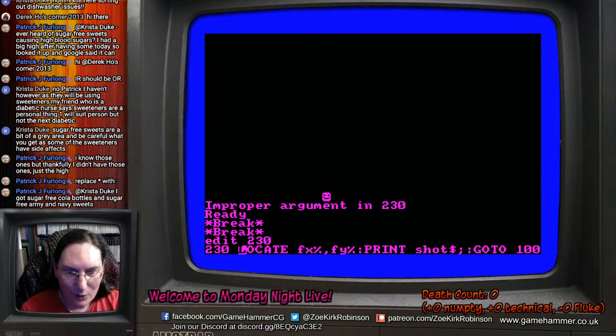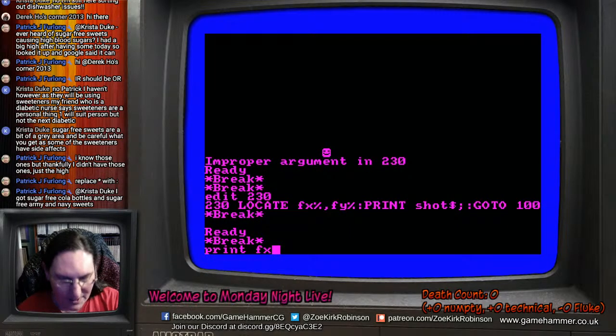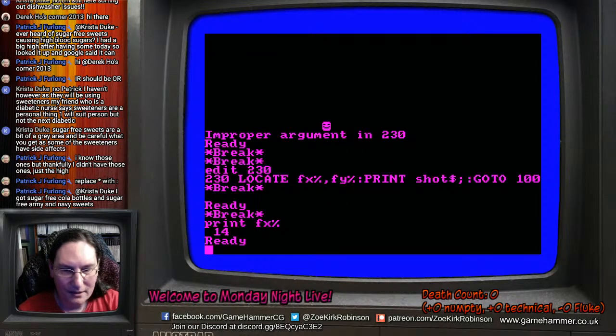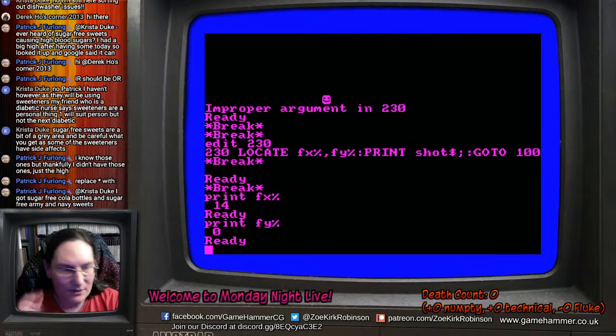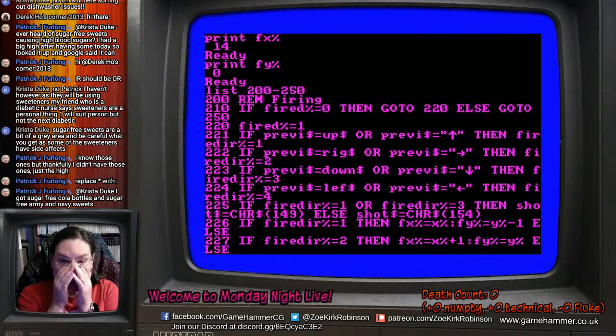Edit 230. What is wrong with this one? Okay, FX%, FY% print shots go to 100. What is wrong with that? Print FX%. 14. Print FY%. 0. That's why. Okay. That's 230. So print 230, 250. Let's have a look. Okay, right.